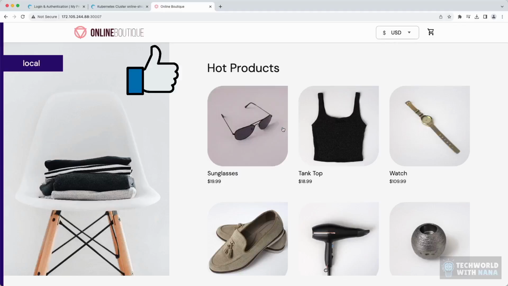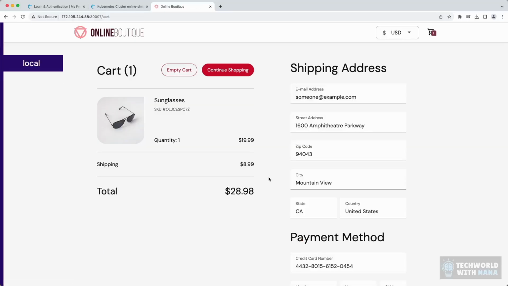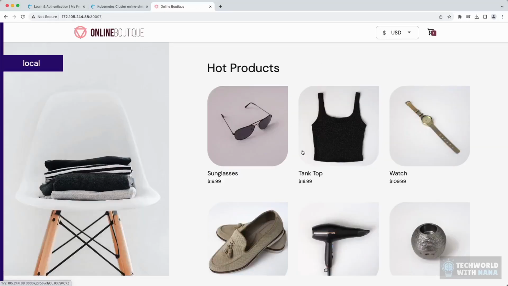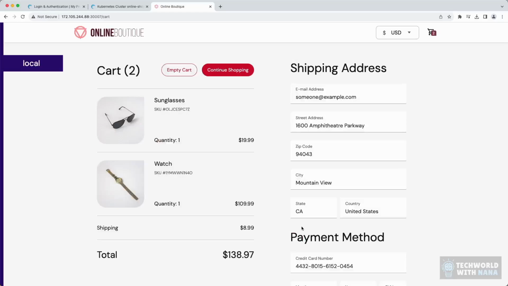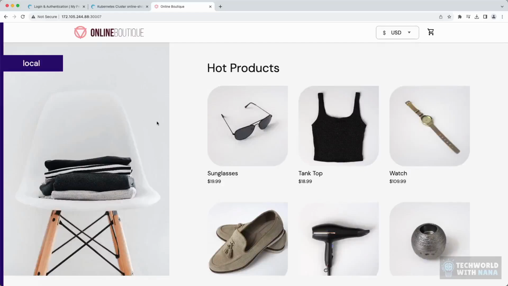This is our online shop or online boutique application, and it looks fine. We can also browse around, we can do stuff like add to cart, etc. Place order. So basically everything works fine. All the microservices are talking to each other and all the features are working.